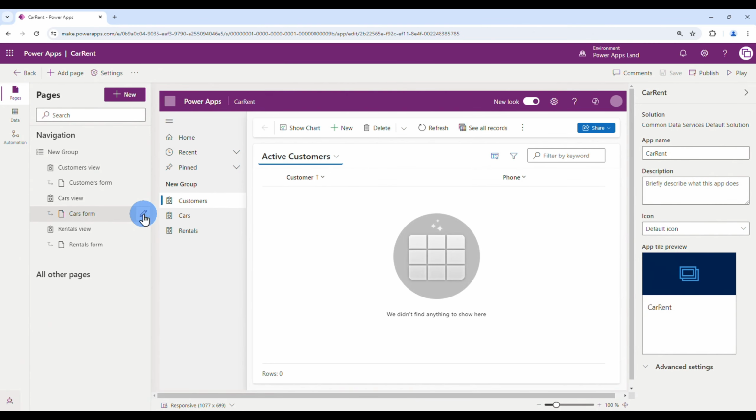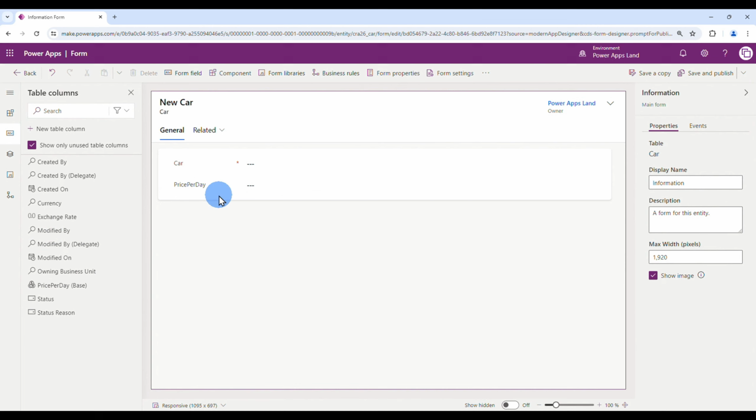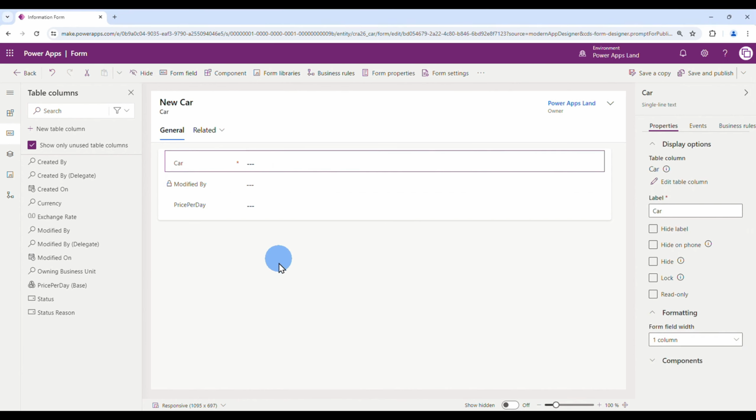Let's edit the cars form. Came with car, owner, and price per day. Let's do the same thing and move owner here to the top. You can add new fields if you want, like modified by, for instance. But we don't want this field, so click Delete and leave car and price per day. Click Save and Publish and click Back.